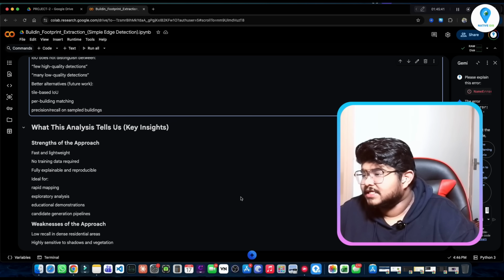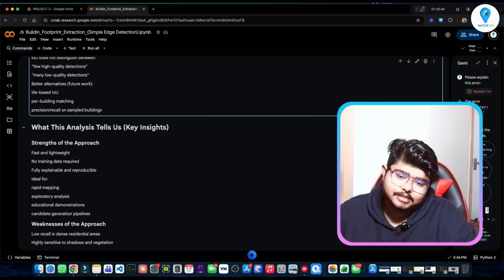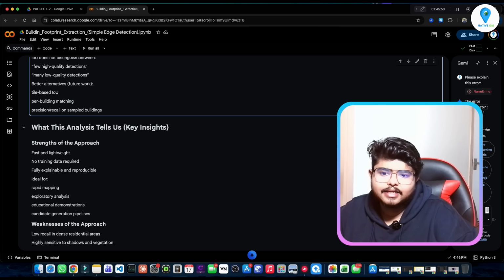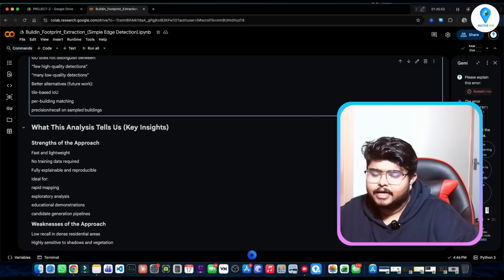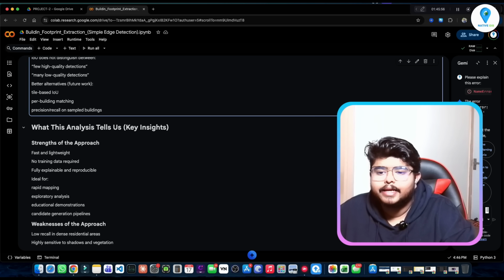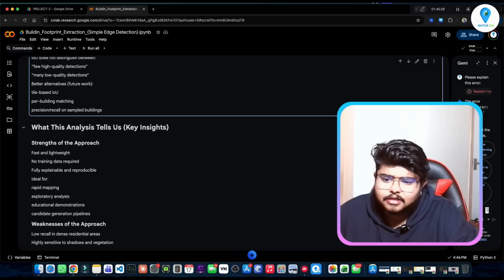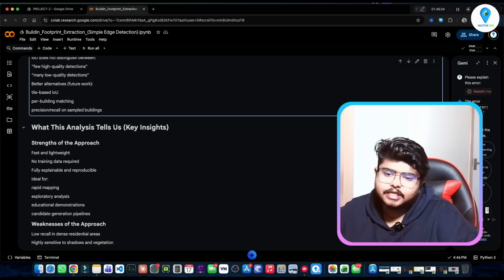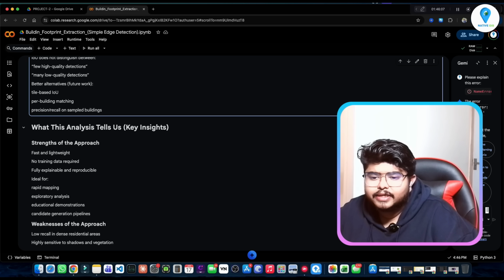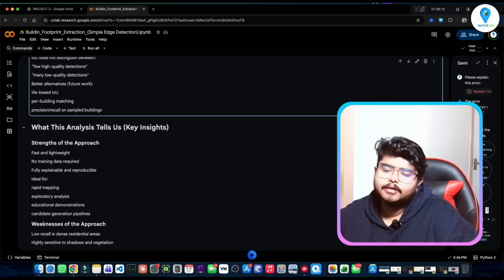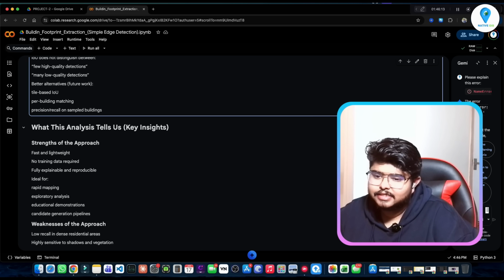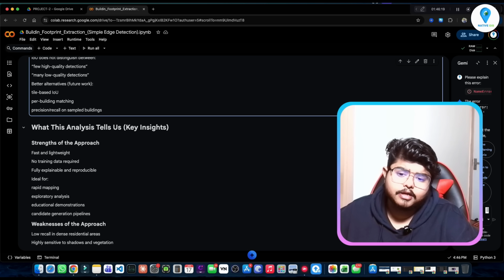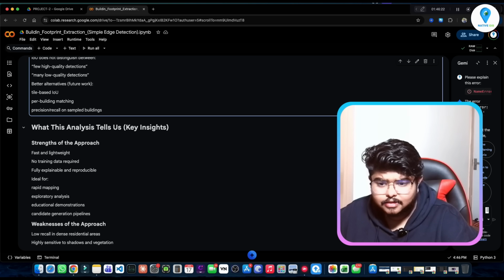So what does this analysis tell us? It is fast and lightweight. No training data is required. It is fully explainable and reproducible, ideal for rapid mapping, exploratory analysis, educational demonstration, and candidate building footprint generation pipelines. The weaknesses of this approach are low recall in dense residential areas and high sensitivity to shadows and vegetation. It is not suitable for production grade building extraction on its own.